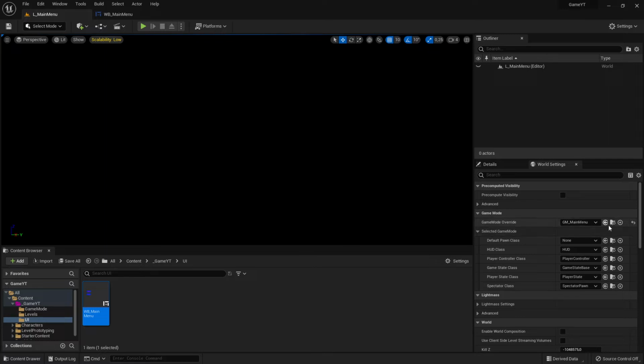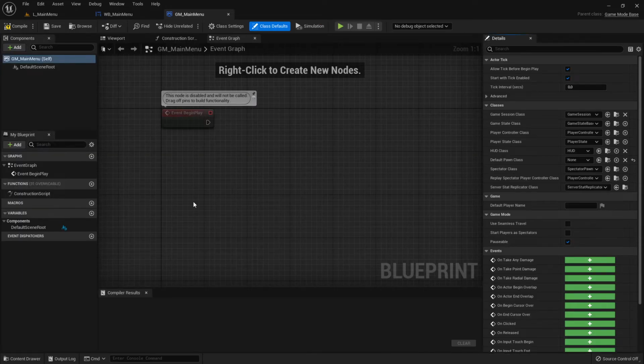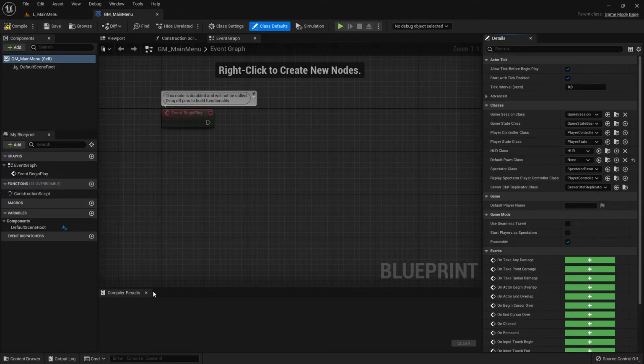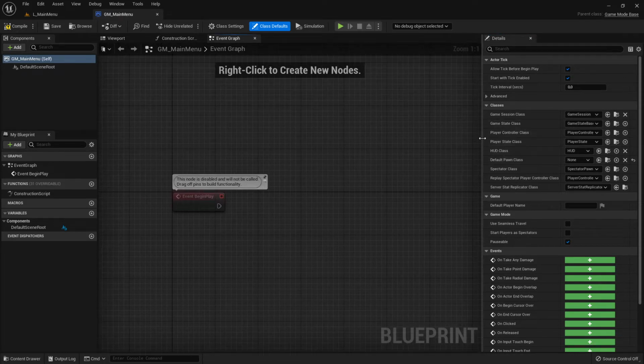So now we go to the game mode. You can search for it, or click the magnifier sign here, it pops up, double click, and it's up. When you see something like that, this is just a small version of the game mode, for fast changes. We open the full blueprint here, and then we are in our game mode. Let's click our main menu, and here we have the compiler results. We don't need this one; everything is fine.